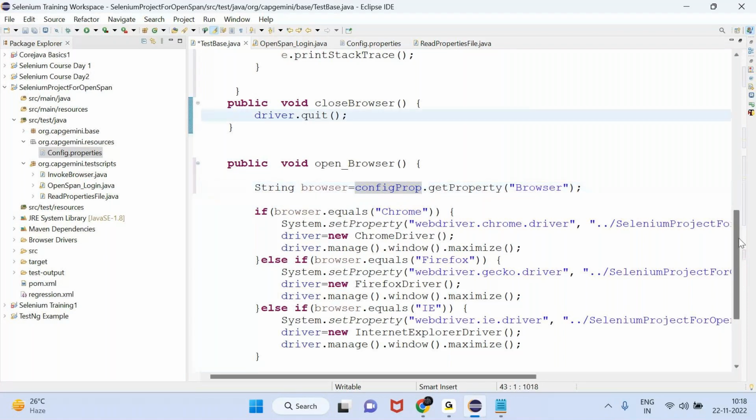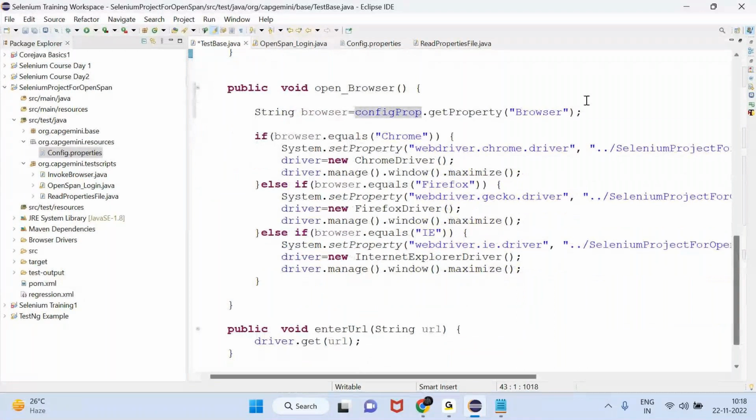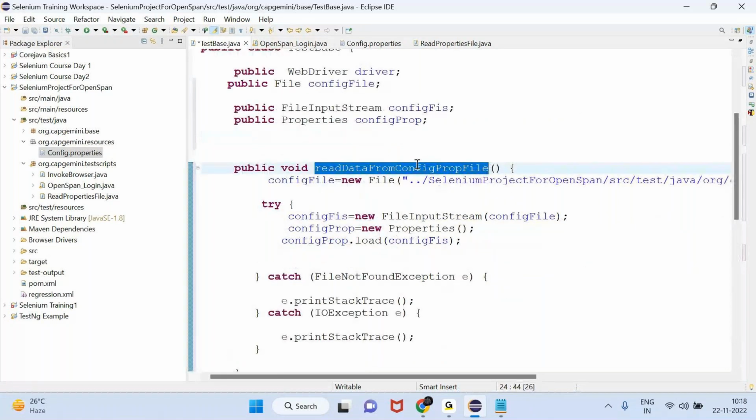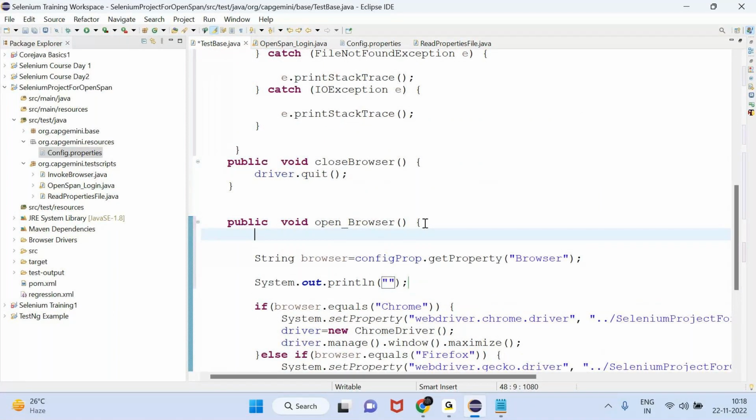Now try to execute whether it is working or not. Before executing, I want to print. And also you need to understand, we created a method. We need to call that method, right? We need to call this method, then only it will work. Where can I call this? Before open browser, or I will do one thing. Directly will call there. Let me change URL as well.